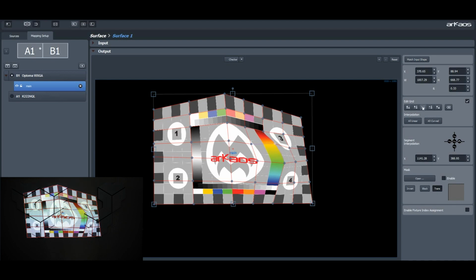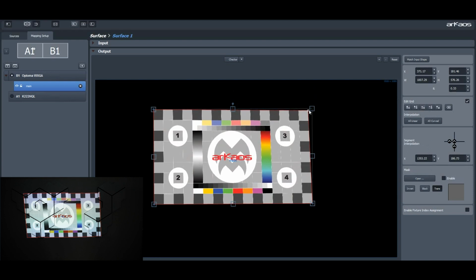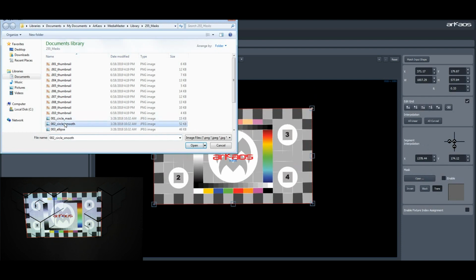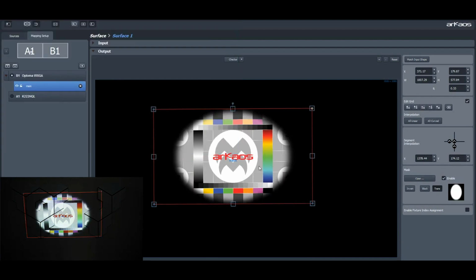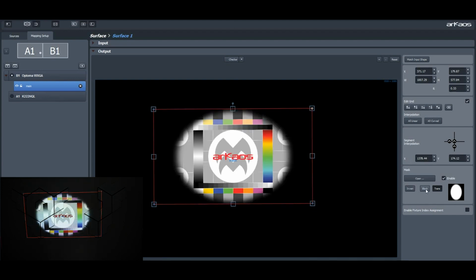Let's remove some of the points to show you another functionality, and that is the masking. You can also use masks, therefore you open the mask, choose one, open, and there you go, you have a mask. When you have your mask, you can invert the mask or put it to black or transparent. You don't see the difference here because I don't have anything behind it, but if there's something behind, it will be transparent, it will be visible.